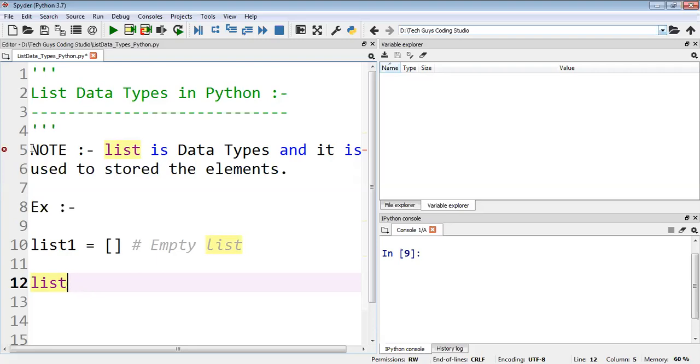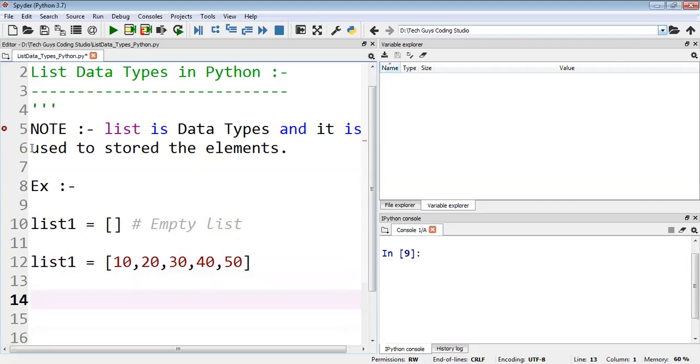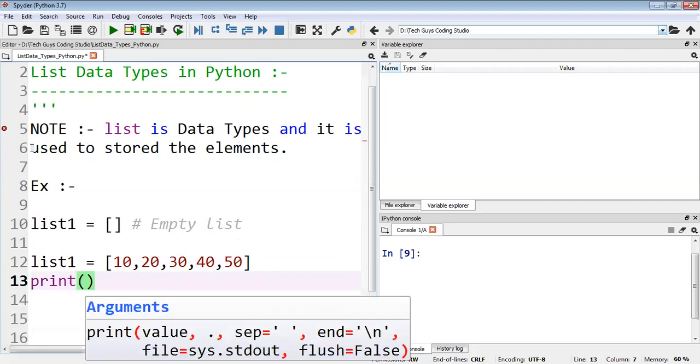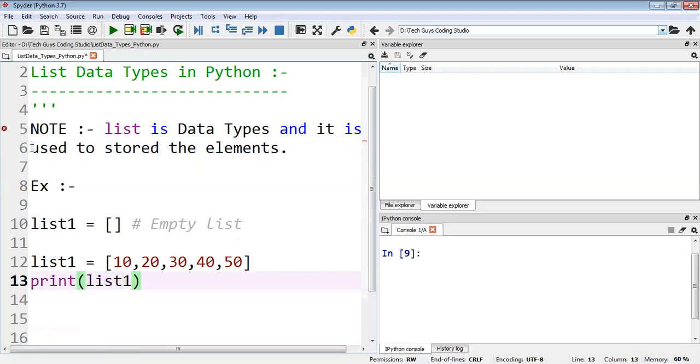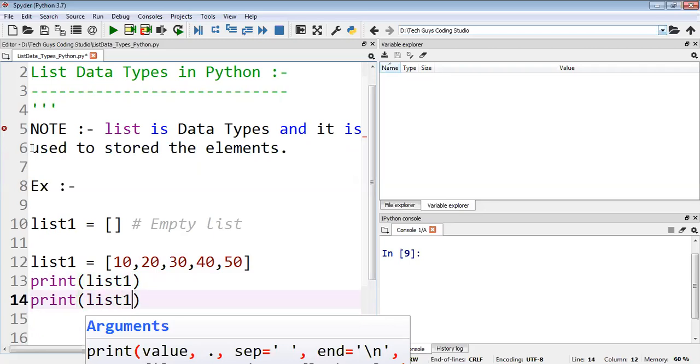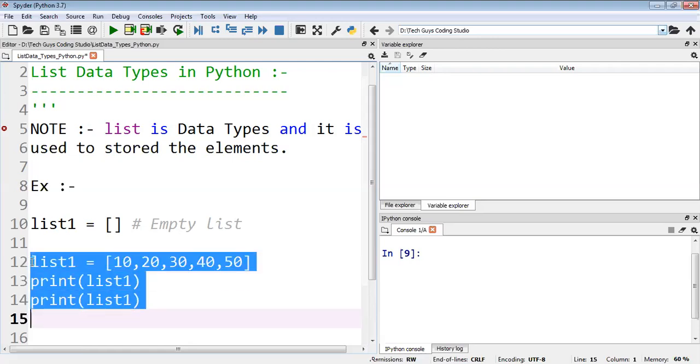So here, if I take L1, whatever I can take, so here I'm just taking list one. List one is equal to, I'll add some elements like 10, 20, 30, 40, then 50. Five elements I added. Now I just want to print those elements and check the type of the list. First I will execute these three lines at a time.